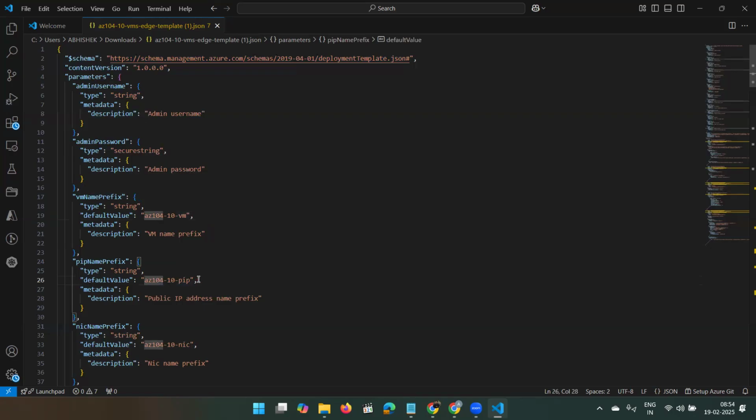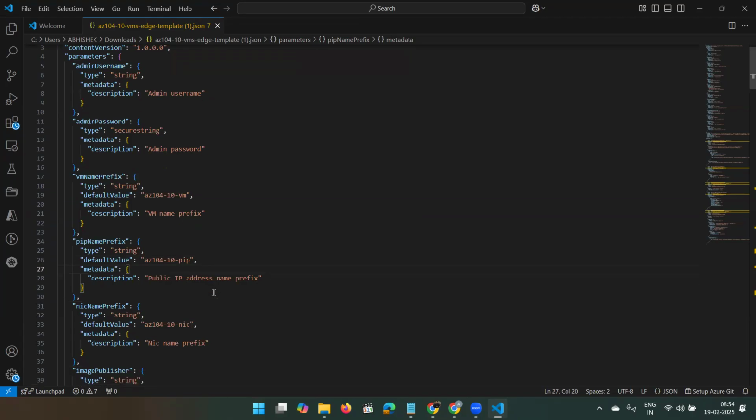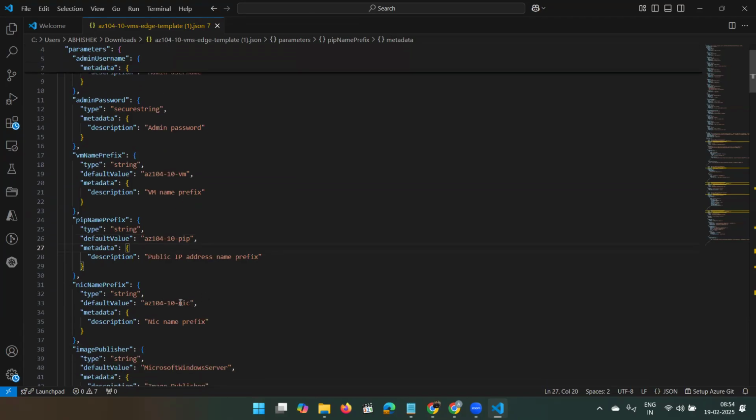Then public IPs. For the same, you will be following this naming convention for the public IP as 104-10-PIP. Accordingly, it will be mentioned like PIP0, PIP1, PIP2 for each VM. Similarly for the NIC as well. So these are the name prefixes for VM, for PIP (public IP), and for NIC.